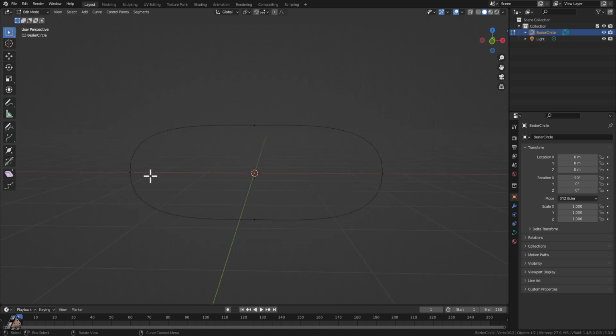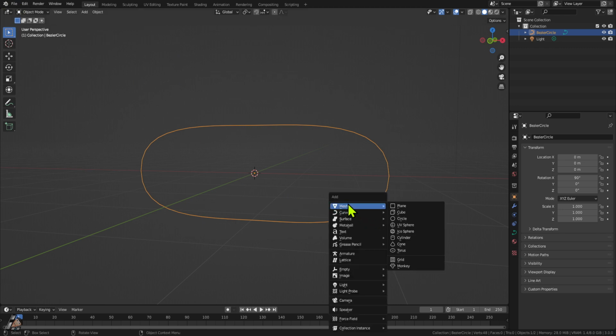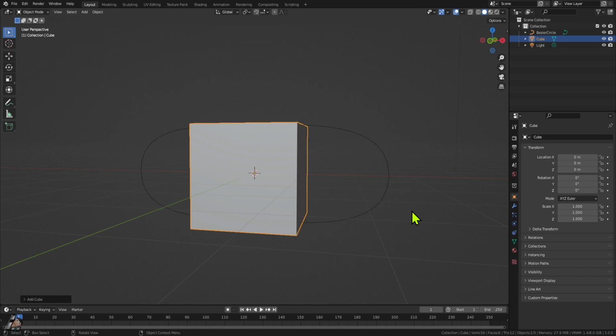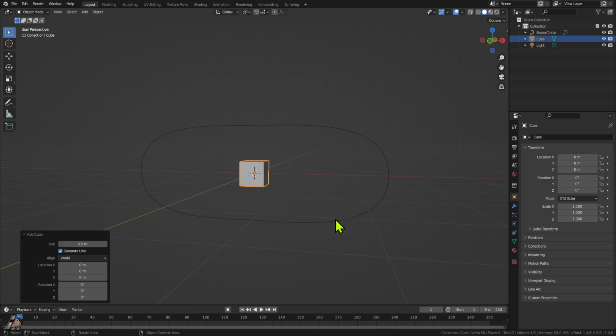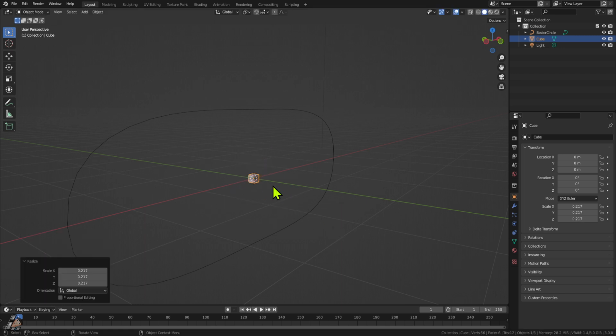So yeah, we have still the circle, just bent a little bit, and what we're gonna do now is press, in object mode, Shift A and get a new mesh. In this case, just a cube. I'm gonna slim him down to 0.5. You don't have to do it the same way. We can just make it approximately like that.